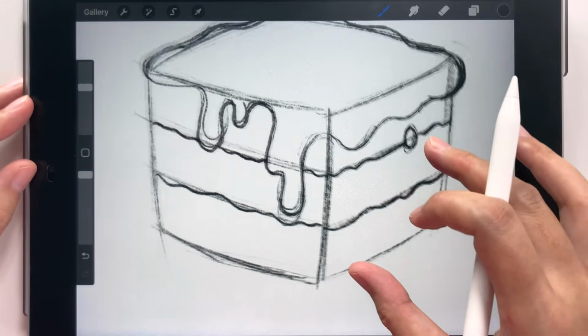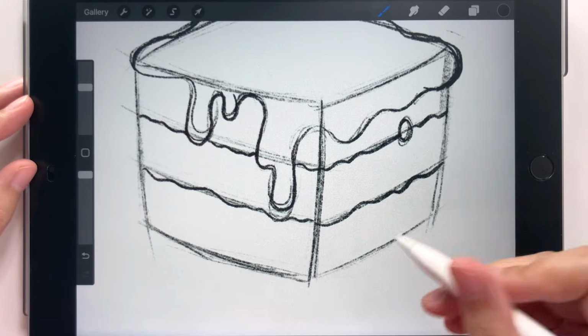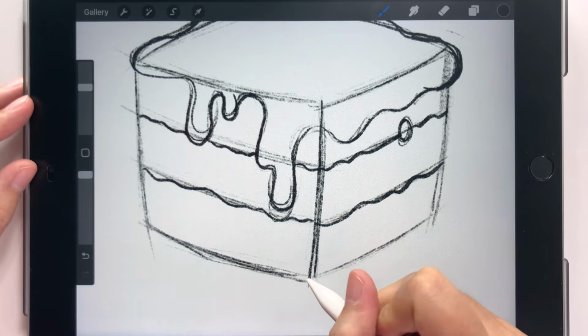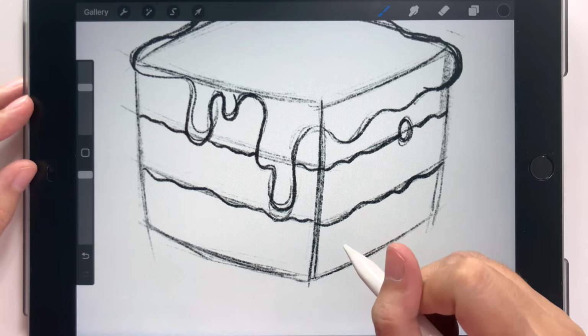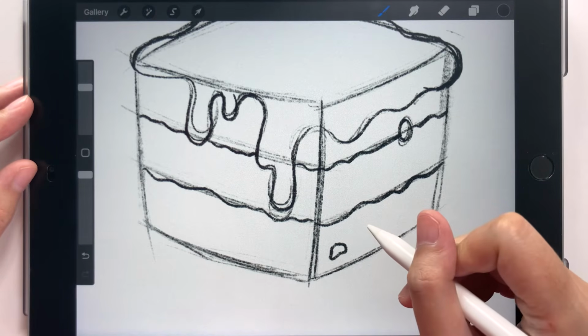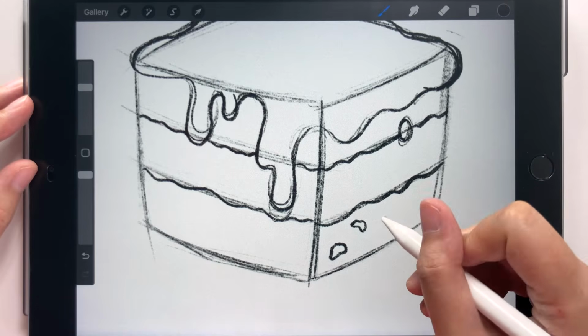Next, on the base layer, let's draw some tiny cookie pieces randomly. Just draw some random shapes like this.